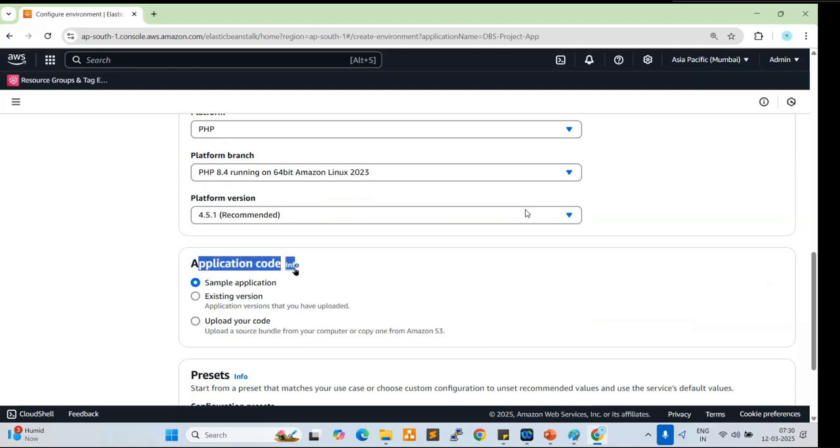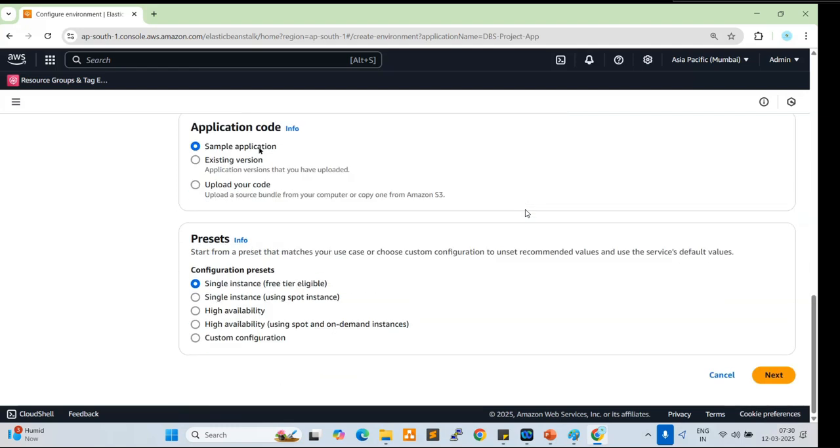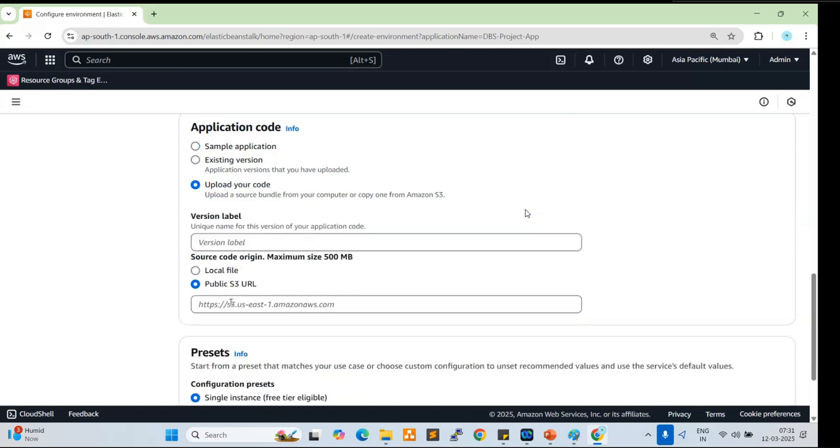Next one, this is important. See here, application code. For example, a developer develops the code and generates one WAR file that I want to deploy using Elastic Beanstalk. If you select the first option, we use the PHP sample application here. Or else an existing version, if you have any. Or else upload your code, the WAR file or jar file. Click on upload, and here you need to give the S3 bucket URL, normally for the WAR file or jar file.